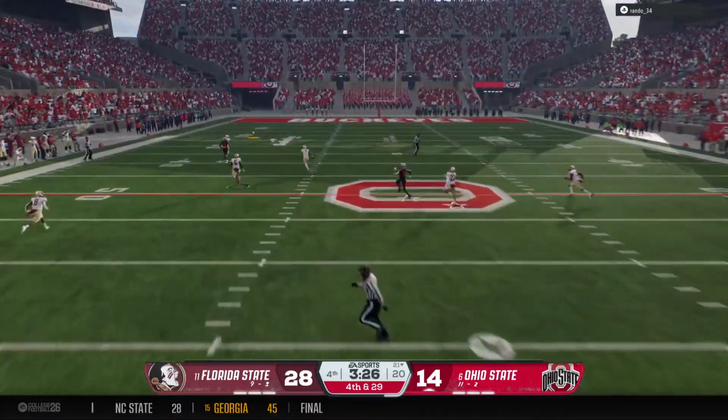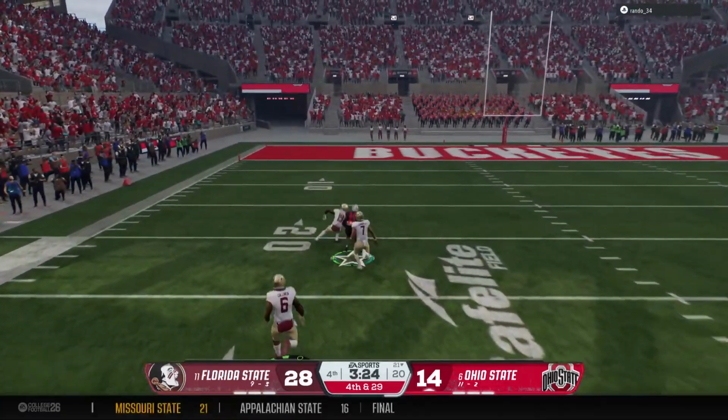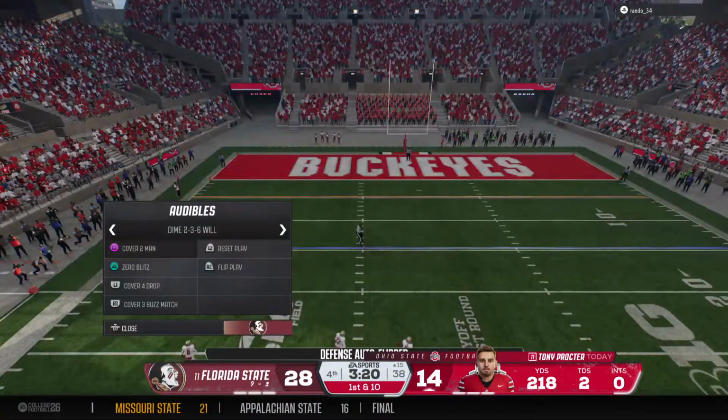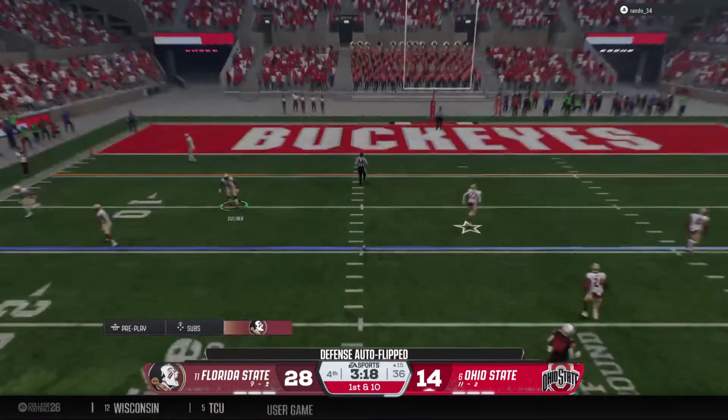A deep shot to the left side. Catch made down inside the 25. They've got him, but they convert on fourth down, and the drive keeps going.